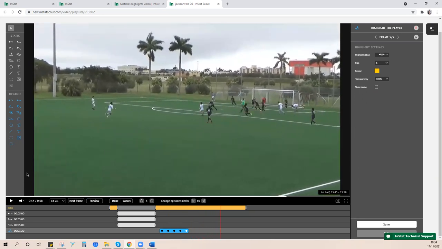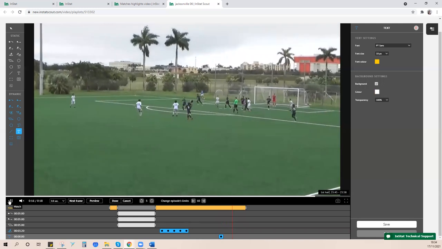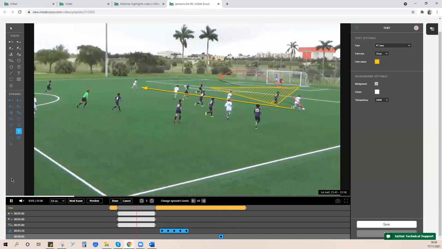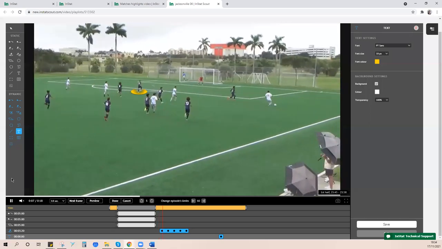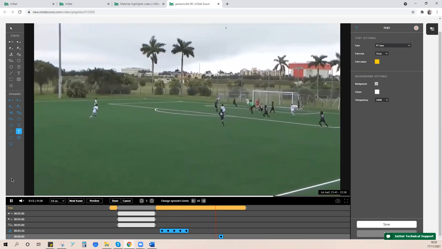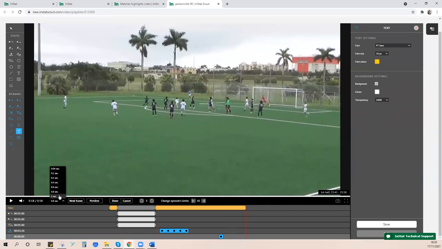Also, you can add text if you want. Click on the T for text. Click and you can say pass to the left, let's say. Just click. Okay, let's watch it all. Okay, indications. And the text, it was too short a time. Okay.